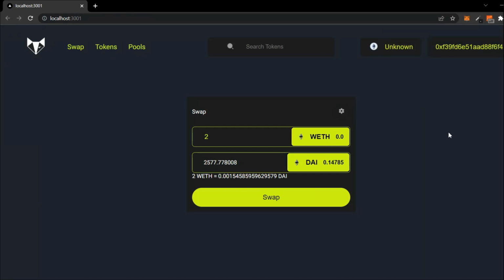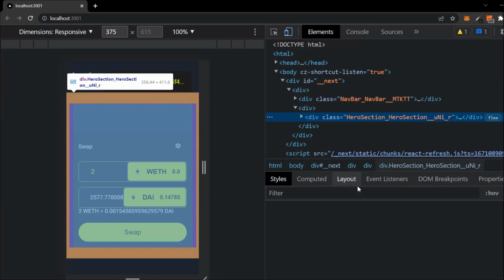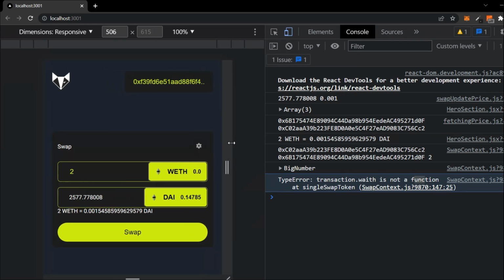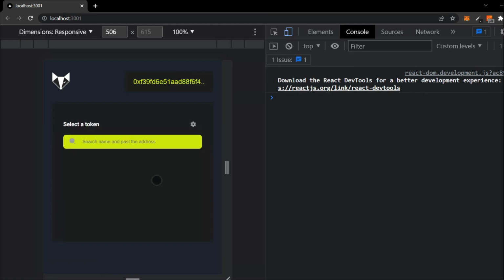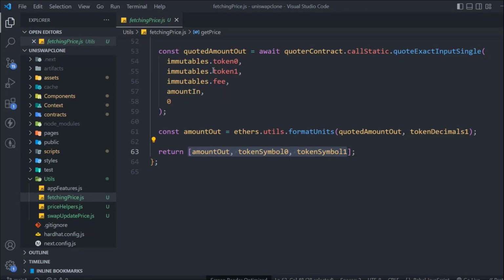Just wait, let me open the console, and you will see the updated price. So here you can see it came in the form of a big number, and transaction.wait is not a function. Okay, somehow the transaction failed. The error we got. Now let's reload the browser and let's see, did the transaction fail? Let's see on the DAI token, and the transaction actually went successful. If we come back to the code, the transaction went successful. So all the things are working fine.